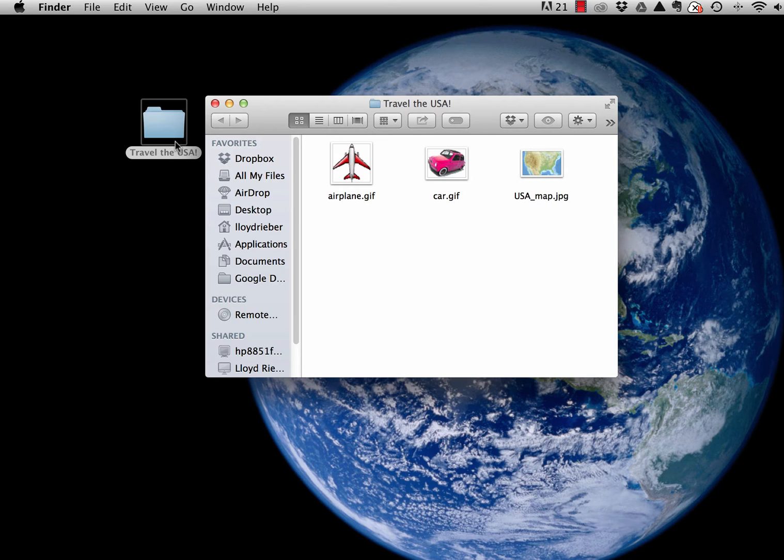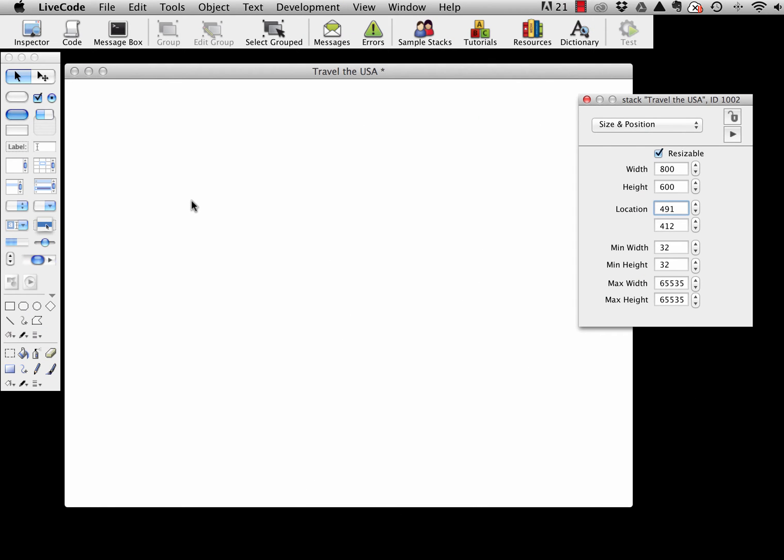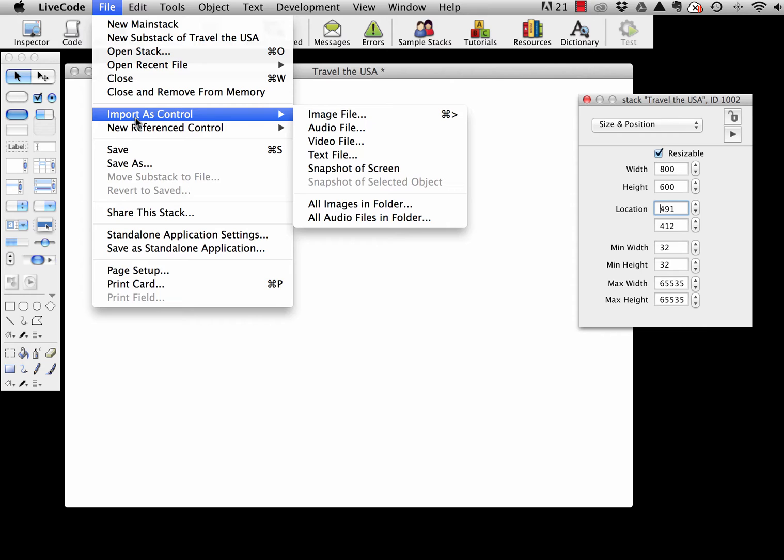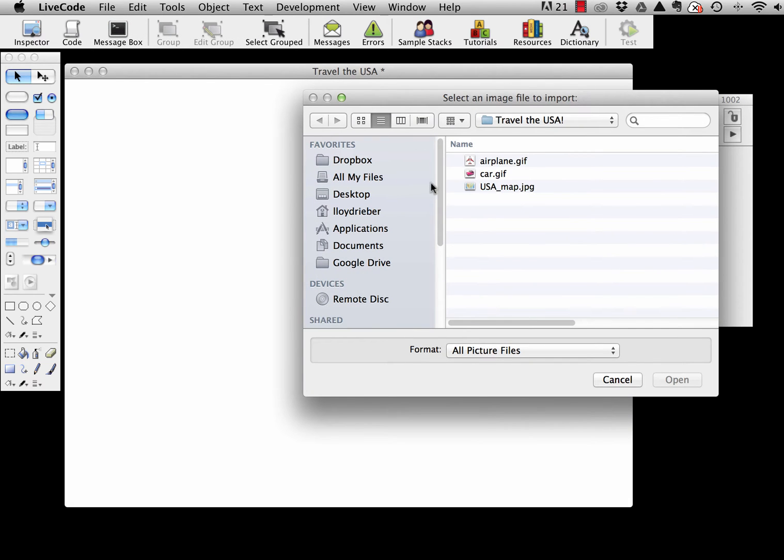All right, and that's important. The way that LiveCode works is you have to import the graphics into your stack, and I'll show you how to do that. So let's go back now to LiveCode. Right, so let's get that map in first. So how do we bring graphics into LiveCode? Well, the idea is you go up to File and come down and choose Import as Control, which is kind of an odd, vague expression, but an image file like these other files are called controls. So this is what I want. Notice, by the way, that if you wanted to bring in audio or video, this would also be the way to do it. So let me go to Image File.